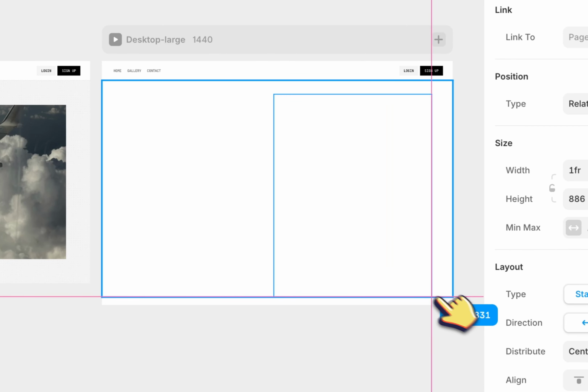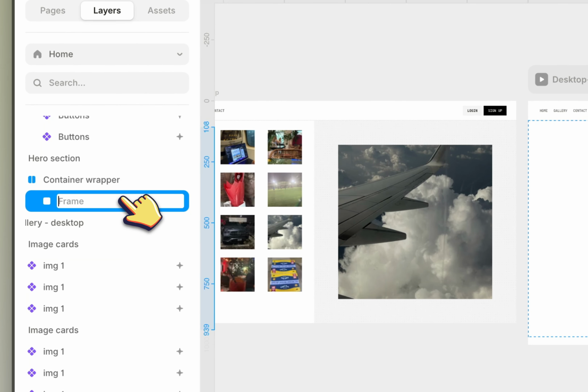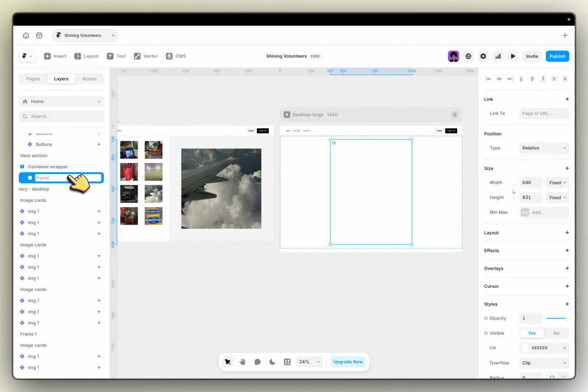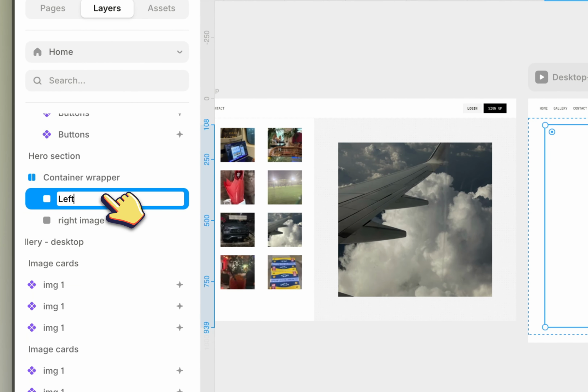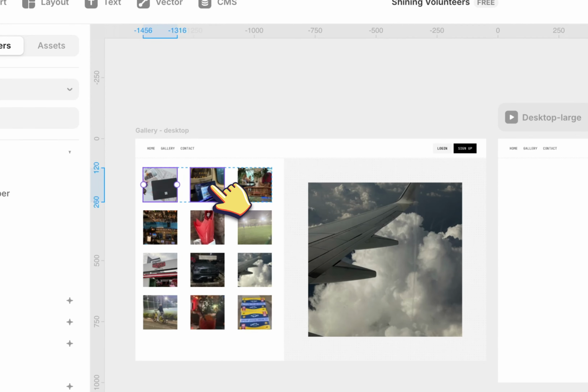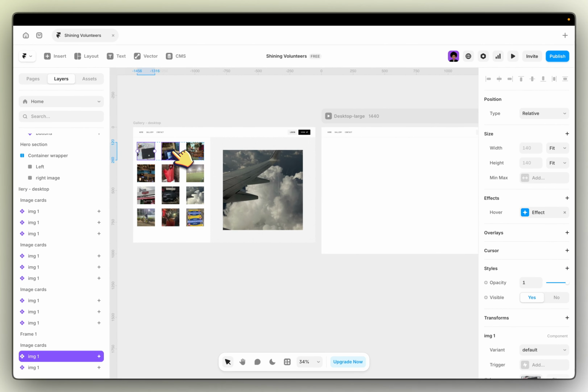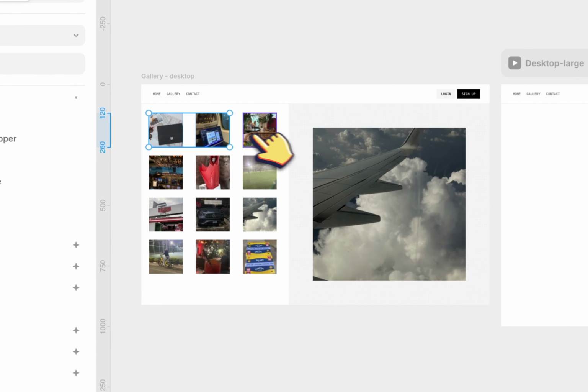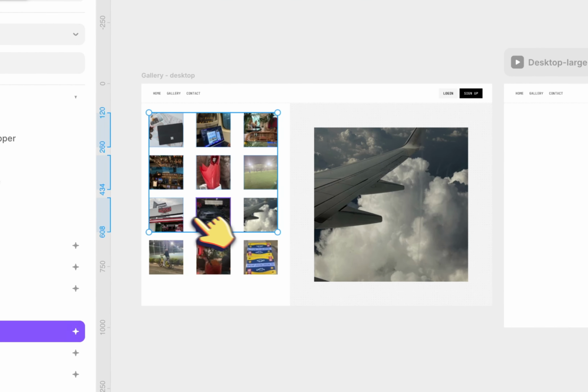I'm going to put my two images now. This is going to be the right. Duplicate, and this is going to be like the left. Select both of them together and fill. So I wanted to make this grid, but I should make it grid. I'm going to give it a padding. But let's see. Copy all of these guys here.